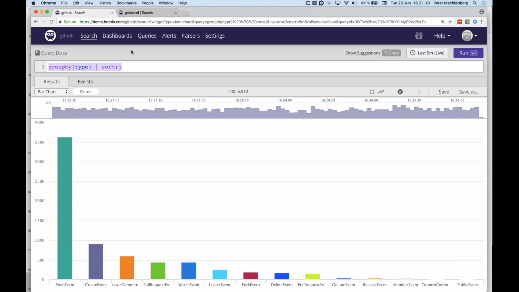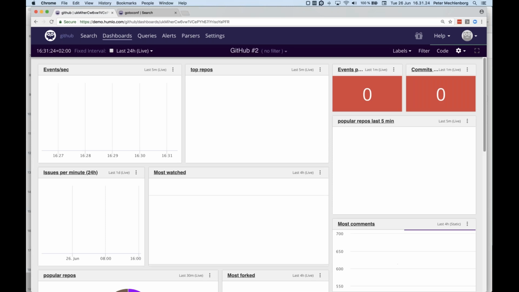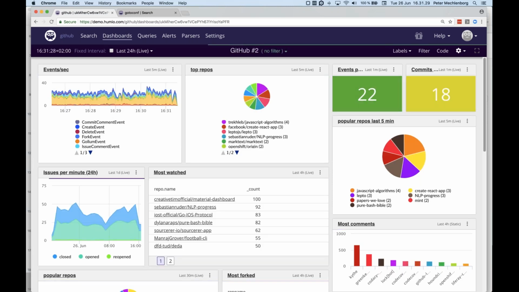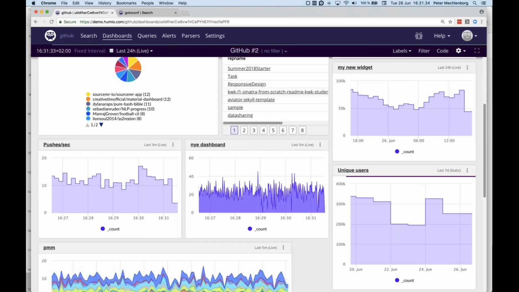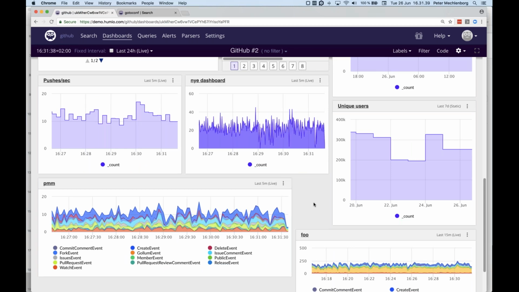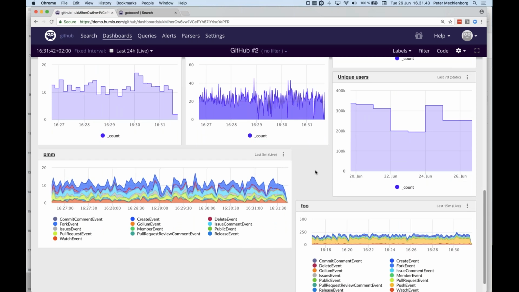Another aspect with having Humio is we could do a dashboard. So I have some pre-configured dashboards. So basically all these dashboards are running live queries. So they're very lightweight. So you have a number of live queries running. This will just illustrate that having dashboards is something that's easily available.